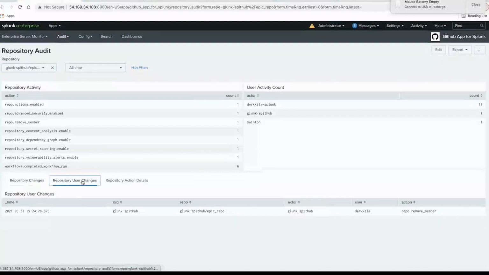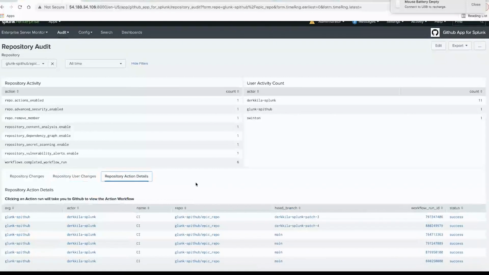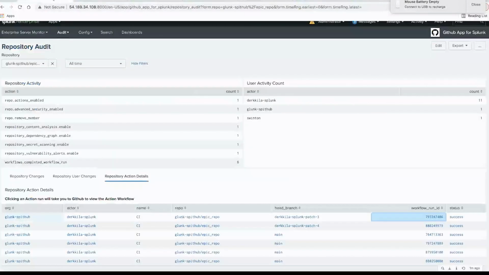We can also see the time-based list of user changes to that repository, like who's been granted access, who's been removed access. And then we can see all of the GitHub actions that have been run within that repo. And whenever we click one of these, it will actually take us to GitHub where you can review that GitHub action execution.